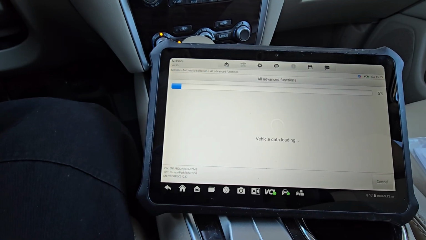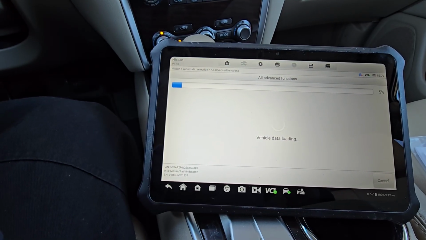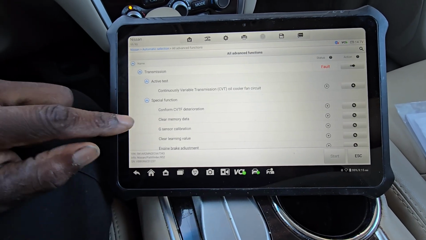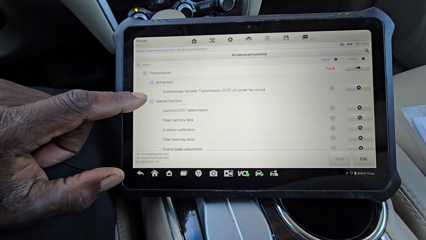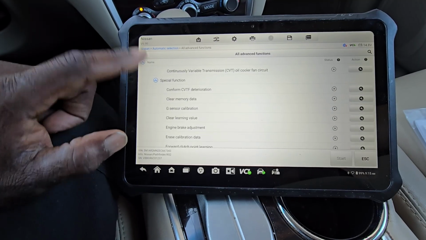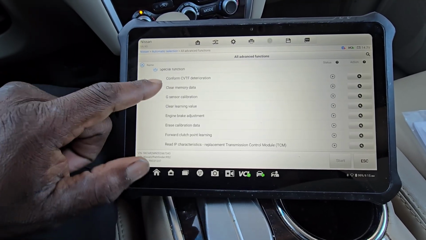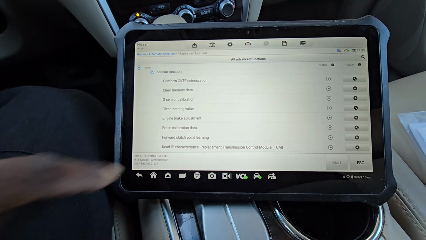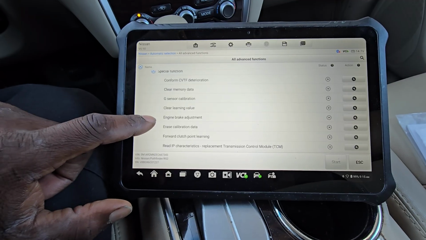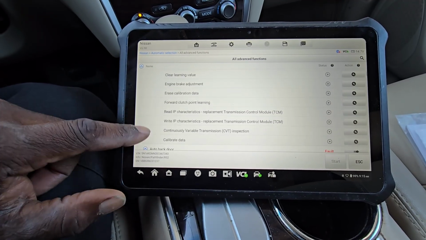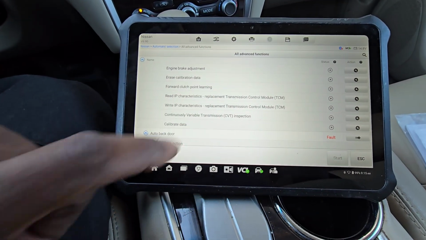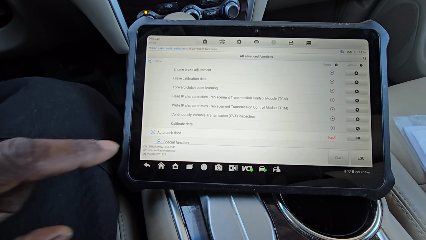Let's see what the advanced functions are. All right, so when it does the advanced function scans, it will give me transmission. So we got active test, continuous variable transmission oil cooler, and then there are some special functions. So we have the CVT deterioration, clear memory, G-sensor calibration, clear learning value, engine brake adjustment, erase calibration data forward, and then read IP characteristics and write IP characteristics. And I believe that's what we want.